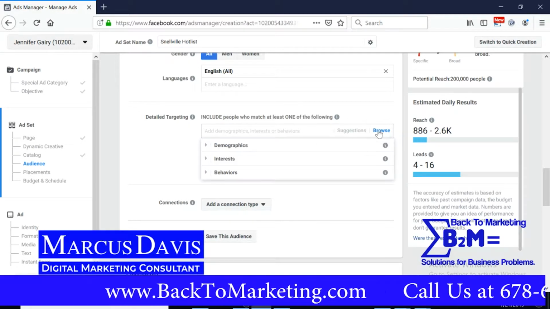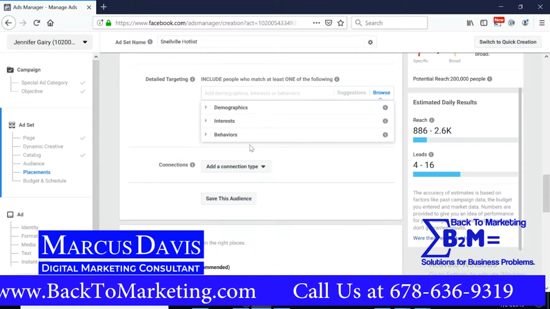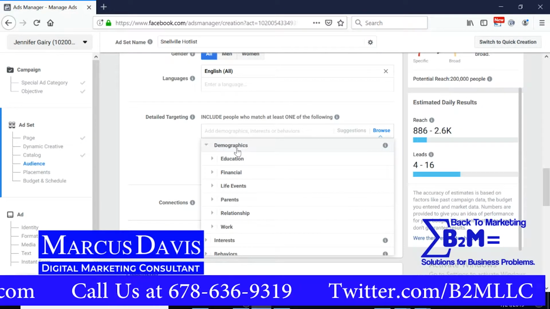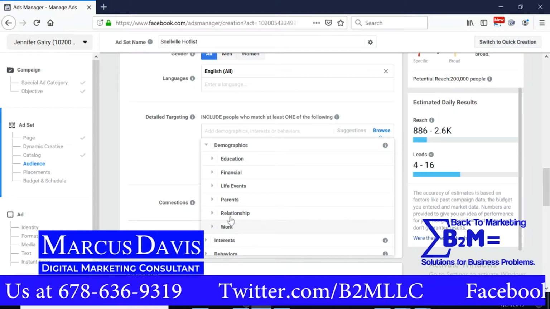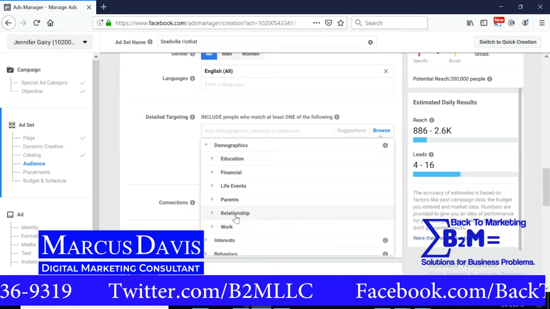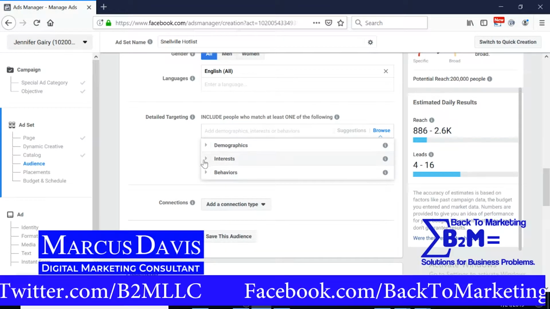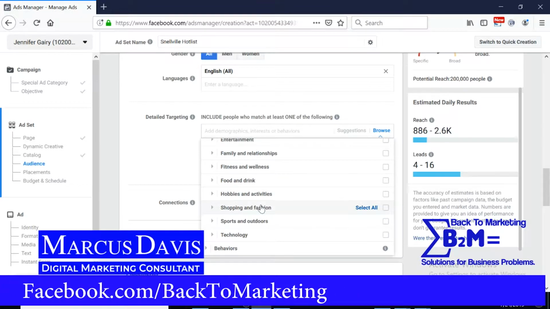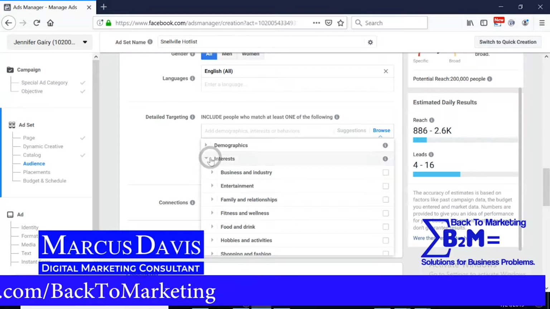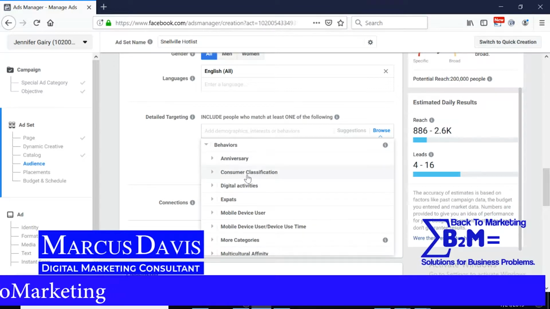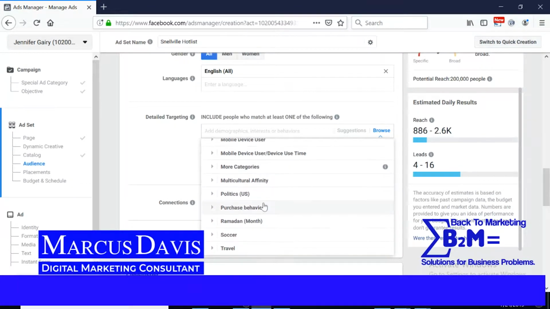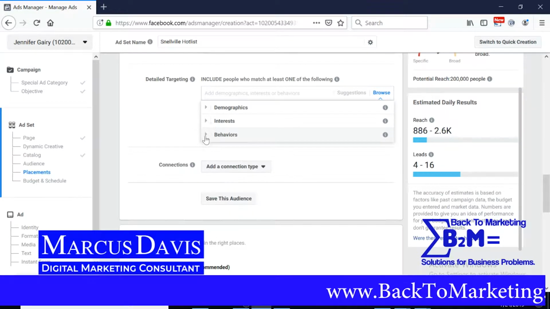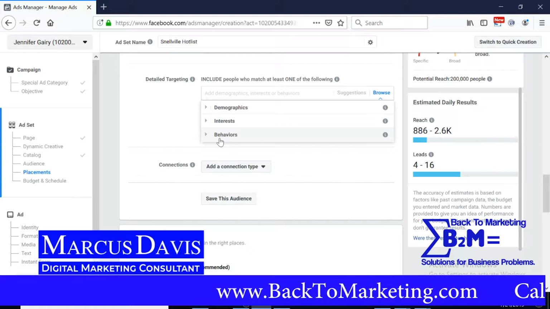So let's just look at browse so we can see some of the different things. We've got demographics, interests, and behaviors as our categories. If I click on demographics, I can see all the different things that they allow me to target by category. If I click on interests, it's many different interests, as you're probably aware of if you use Facebook yourself, and behaviors. Many different behaviors also. So this is where really the magic can happen.